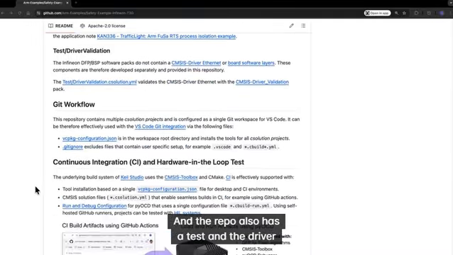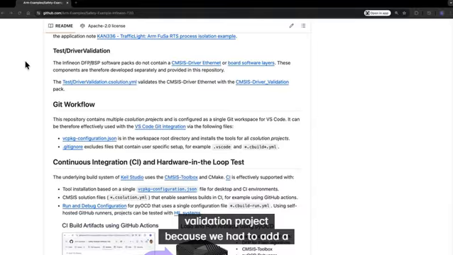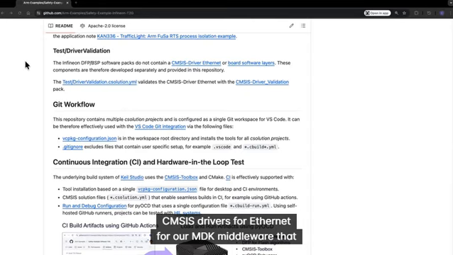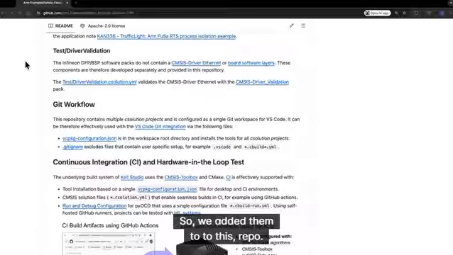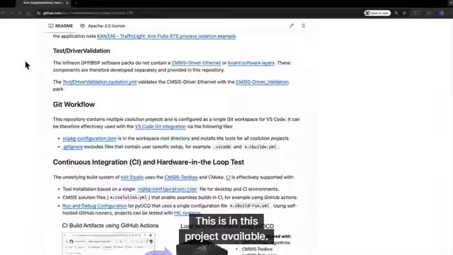And the repo also has a test and a driver validation project, because we had to add CMSIS drivers for Ethernet for our MDK middleware that does the web hosting of the application. So we added them to this repo. And of course, we also need to test them. This is available in this project.